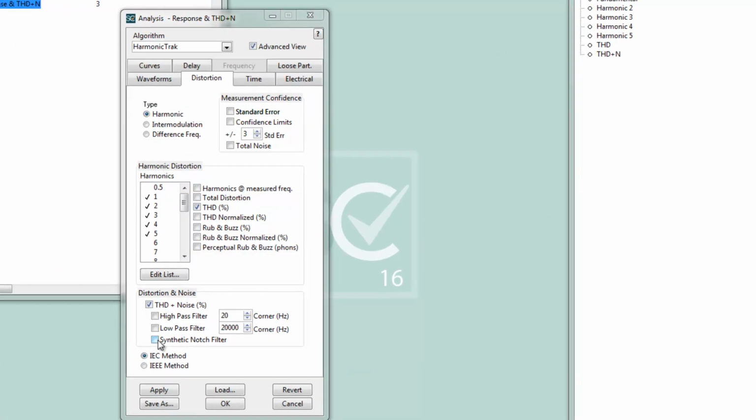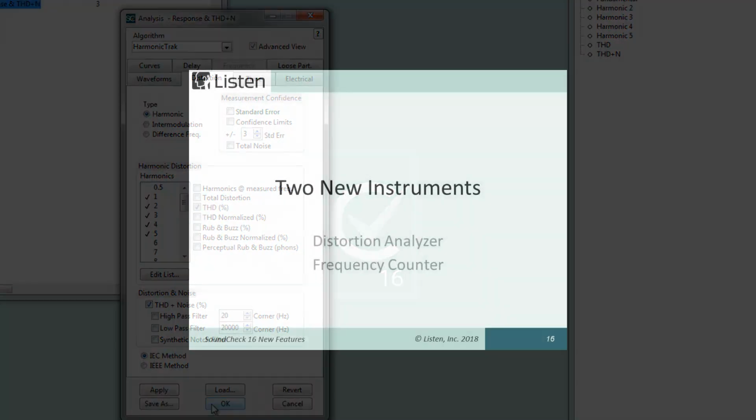High accuracy is achieved even with short and/or low-level test signals through the use of a synthetic notch filter, an extremely precise digital notch filter. A traditional notch filter option is also offered. This enables correlation with measurements made on legacy systems. High and low pass filters control the measurement bandwidth and can be used for filtering noise in electronic measurements.